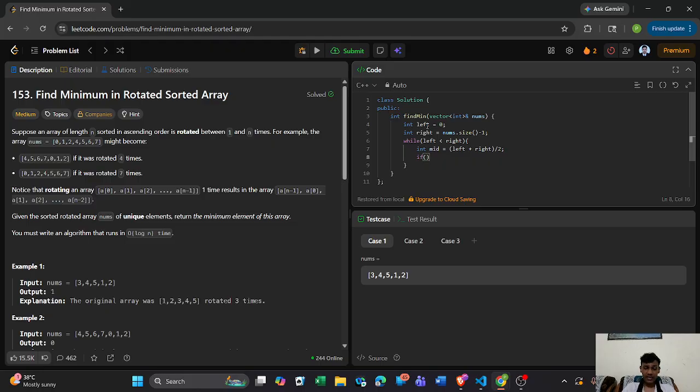And then we'll start by comparing. If nums[mid] is less than nums[right], then right is equal to mid, or else left is equal to mid plus 1. So what I'm basically doing here is checking which part of the array is sorted. Because if nums[mid] is less than nums[right], that means our right part is sorted and we will just put right equal to mid. And why am I putting right equal to mid here? Because mid can be our smallest element.